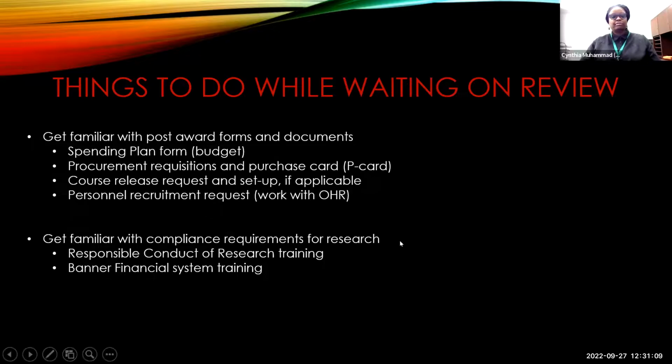You should step out there like you're going to get this grant and start familiarizing yourself with all of the things that need to happen on the post-award side, like the spending plan, procurement, requisitions, purchase, P-card. If you requested course release, try to get that in place and learn what you need to do. So once the grant gets funded, that happens, and you're not behind in your research, and you don't end up teaching a course because it didn't get released because things didn't happen at the right time.